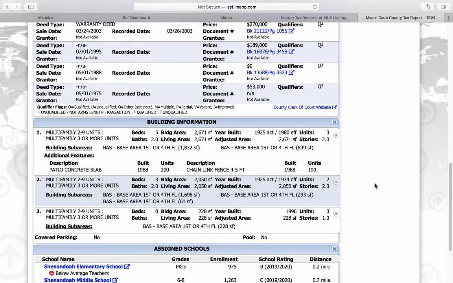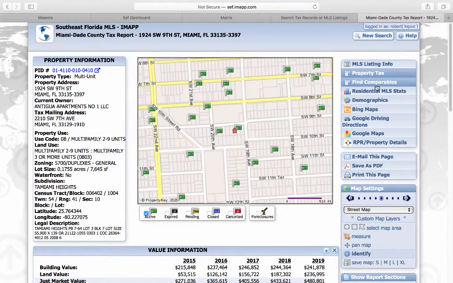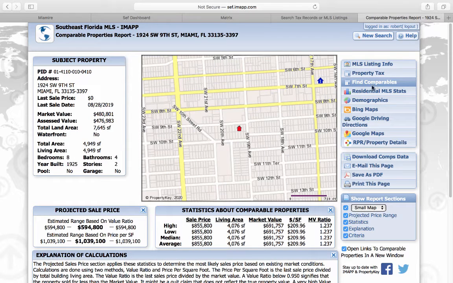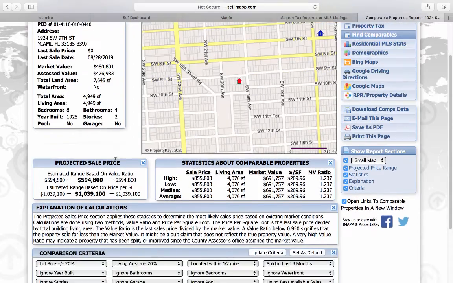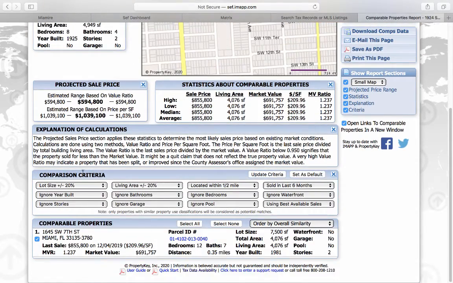What we want to do is run a comp analysis for a property like this. So let's click on Find Comparables. We're looking for comparables close to 4,949 square feet, which is the total of the building with 8 bedrooms and 4 bathrooms. So what we normally want to do is search by setting the criteria to a 20% difference in lot size, also another 20% difference in living area, located within half a mile during the last 6 months, and you want to hit set as default.